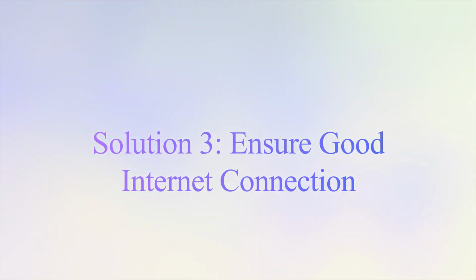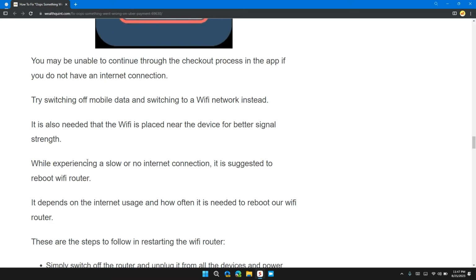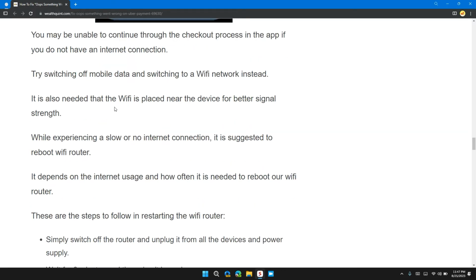Solution 3. Ensure a good internet connection. You may be unable to continue through the checkout process in the app if you don't have an internet connection. Try switching off mobile data and switching to the Wi-Fi network instead. It is also needed that the Wi-Fi is placed near the device for better signal strength.